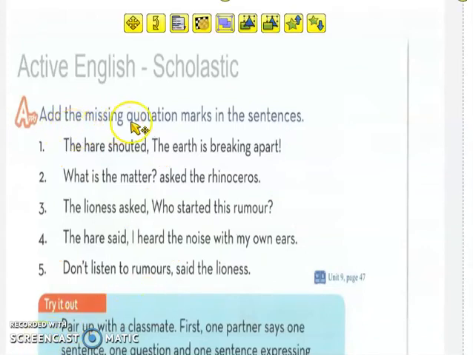Okay, in the workbook, page number 111: add the missing quotation marks in the sentences. In this exercise, we add quotation marks. We have to know the words that the speaker said, identify the words a certain person spoke, and then we put the opening quotation mark and the closing quotation mark. Let's go to number 1. The hare shouted, "The earth is breaking apart." So, where are the words that the hare said?